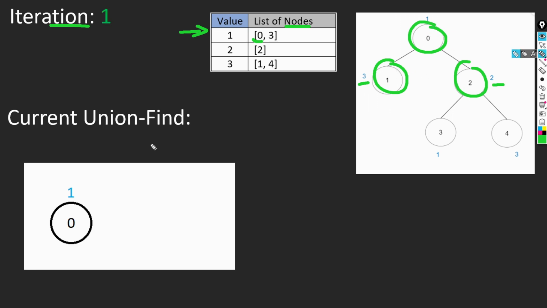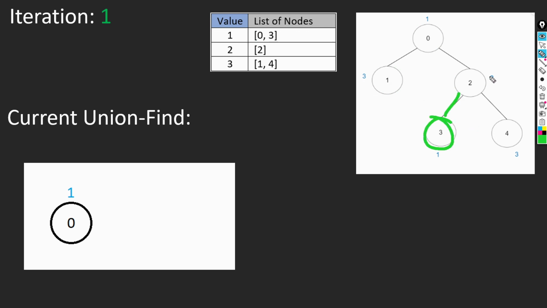So our current union find is going to be 0, 1. Now I'm going to move on to node 3. For node 3, I'm going to check its neighbor. It's going to be neighbor 2. Again, neighbor 2 has a value of 2, greater than the current node value of 1, so I'm not doing anything. I'm just gonna add the current node 3 to the union find data structure.